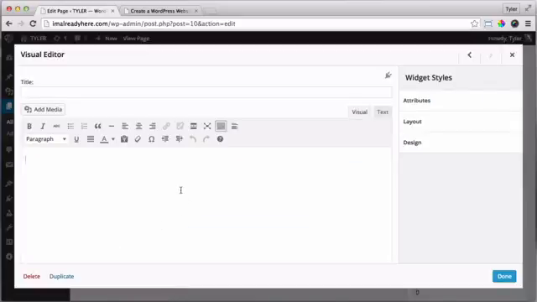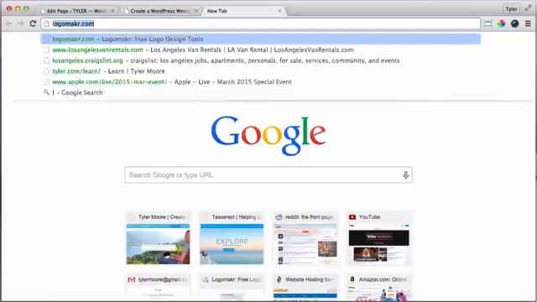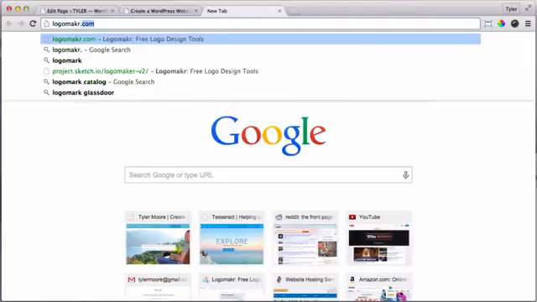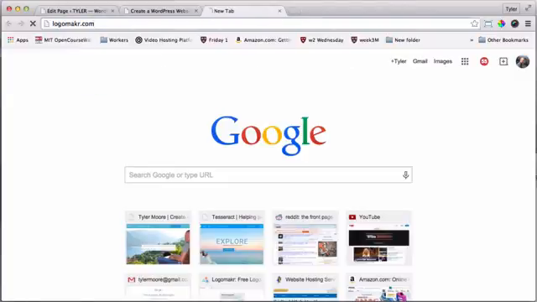Okay, so this one's gonna have an image right here, and then a headline, and then text below it, and a button. So first thing we have to do is get an icon. Let's go to logomakr.com. It doesn't have an E in there.